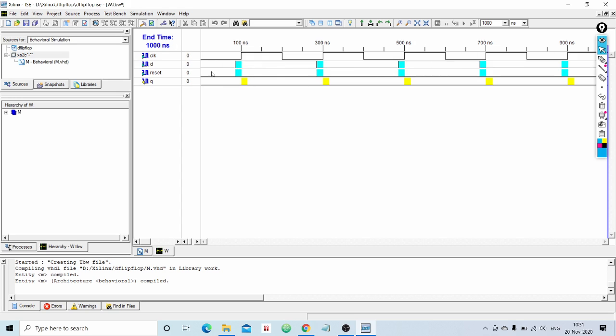Then remember, reset should be set in such a way that reset should be high initially, then low. See here, then completely low. I will tell you why, what is the reason for this. So provide the value for the data as you wish, high, low. And remember, reset initially should be set to high. I will tell you the reason why it is so. Then it should have the value 0, completely clear.